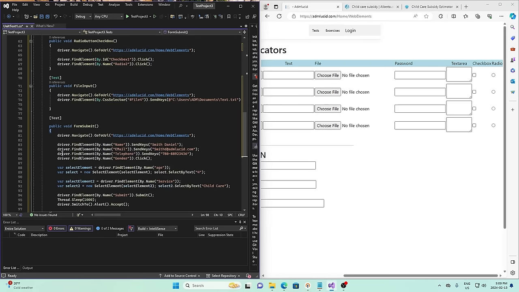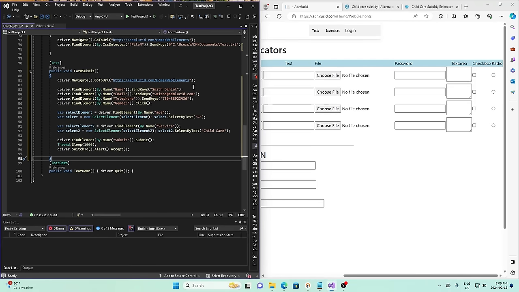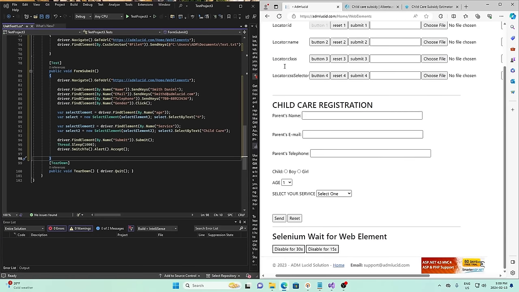Go ahead and enter this. Again, for form submit, we go to the same website here. This time what we're doing is going to this form and entering a bunch of information and then sending the result of the form. We're entering our name right here, our email address, the telephone number, and selecting our gender.